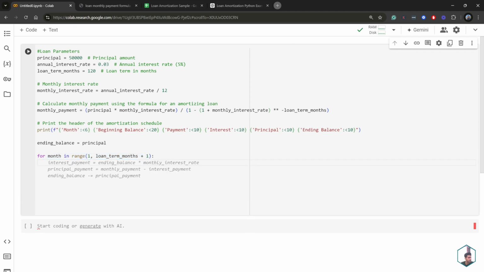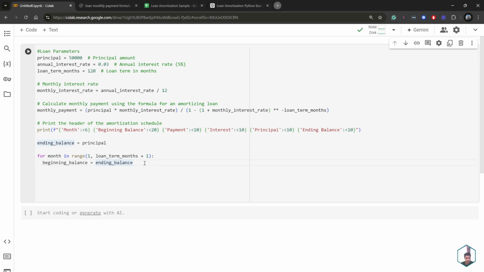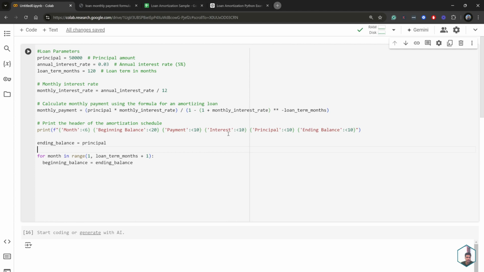So next, we're going to print out our beginning balance. Our beginning balance is just going to equal our ending balance. So every new month, basically, we want to start off with our ending balance from the previous month. And for the first month, we want to make sure that our ending balance is equal to the principal, which is simply the starting amount of the loan. So that is our beginning balance. So that's this column.